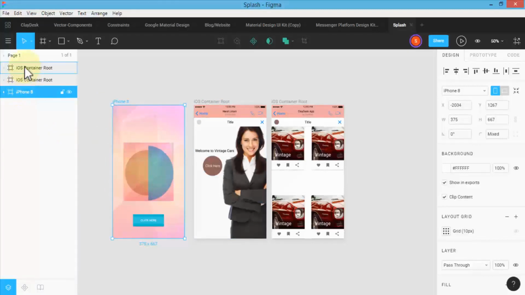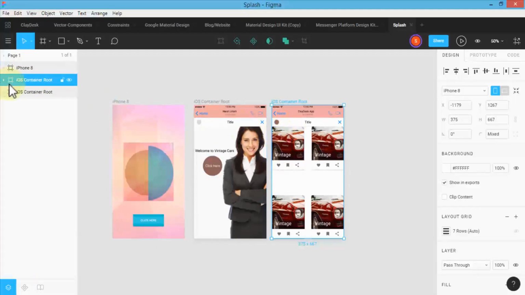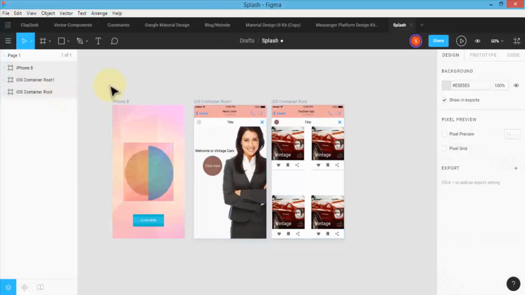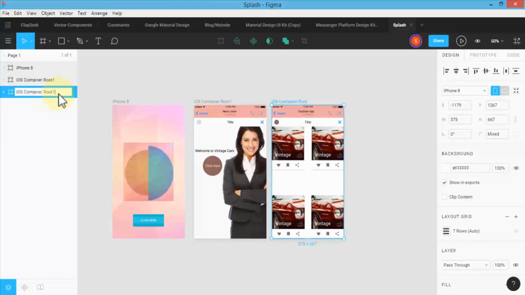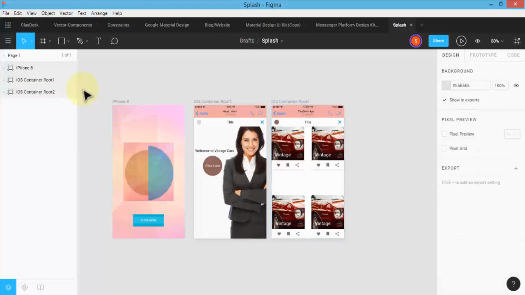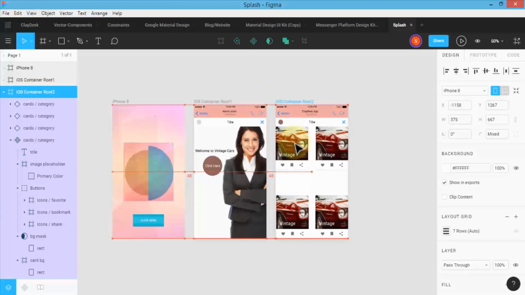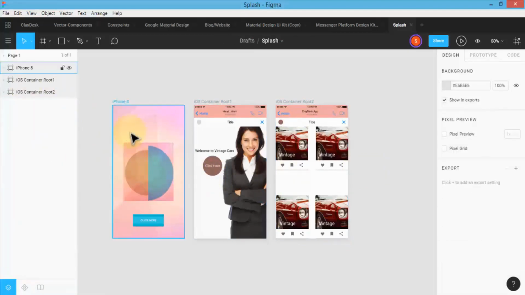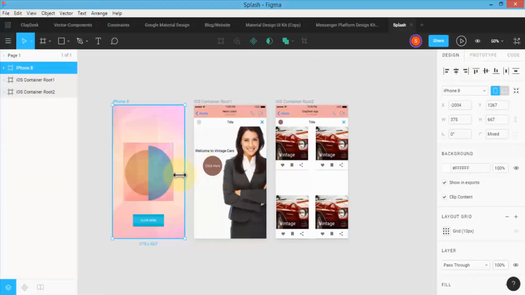So let me first organize this. So I'm going to drag and make my iPhone 8 as my first group. And then I'm going to take this iOS container root and shift it to the middle so it works. I can also rename it, so I can call it 1, and the other one I can call it 2. So that way it's easier for me to identify, right? So again, I've talked about this in previous lectures, how you can organize it. So I'm going to move this exactly 48 pixels apart. Perfect. So this is how the prototyping works.